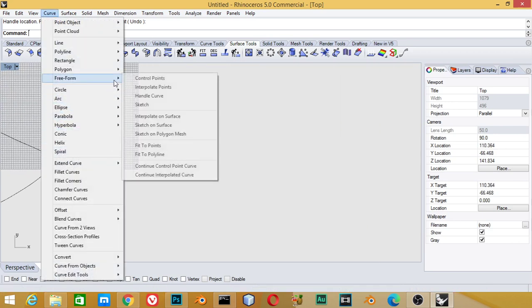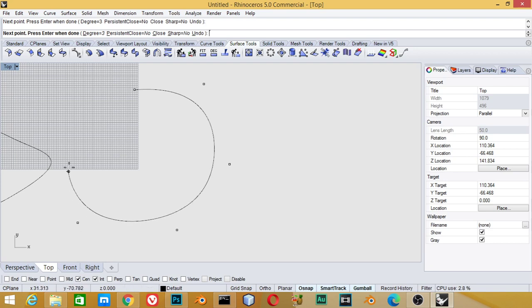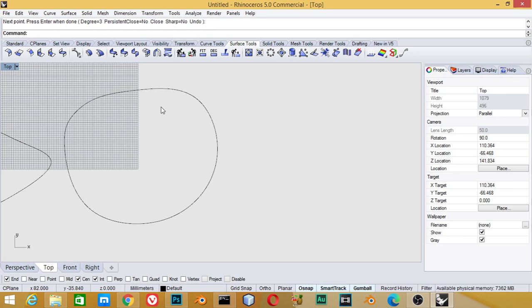And finally, you have in the freeform, we have the control point. So how we can use this? So we define the control point and it draws, and it's based on the number of control points, and make sure you have the end. It's based on the number of control points you draw.